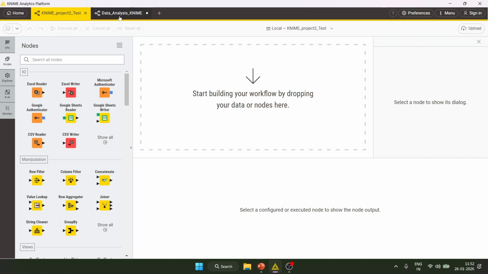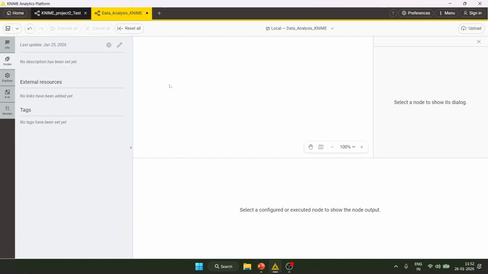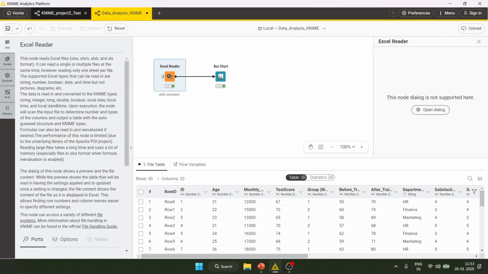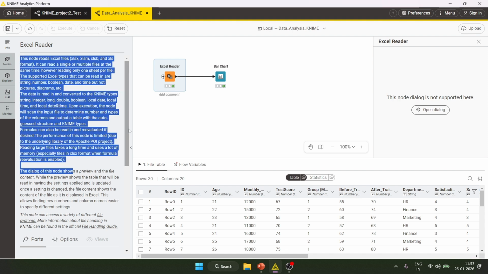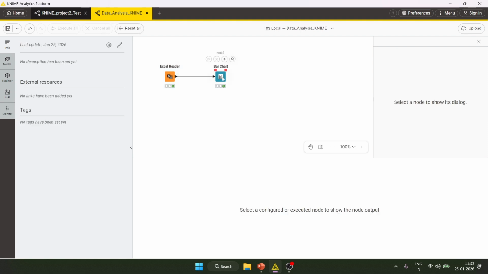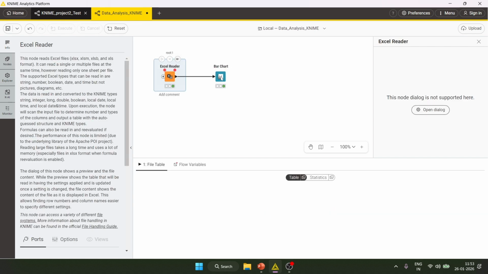KNIME platform. This is the workflow that I have created for sample purposes, and right now I am in the info tab. You can see when I click on any node here, for example the Excel reader, you get all the information about that node and how you can utilize it. If I click on the bar chart, in the same way you can have all the information about that node. And you can see here I have connected one Excel reader with the bar chart with one arrow. So this entire thing is considered a workflow.